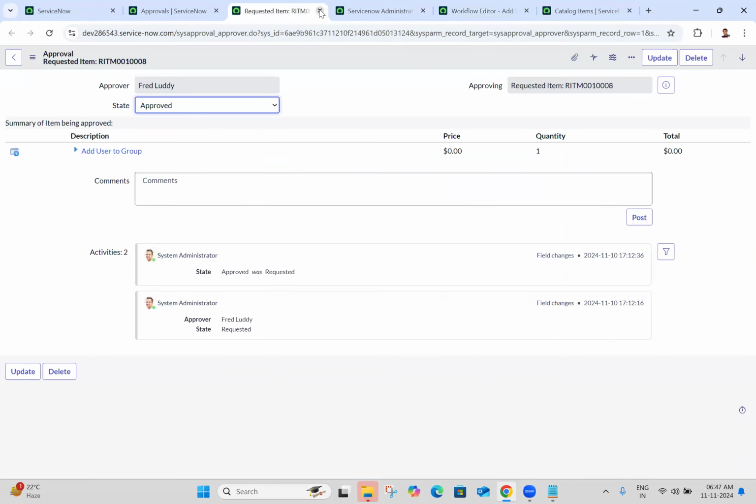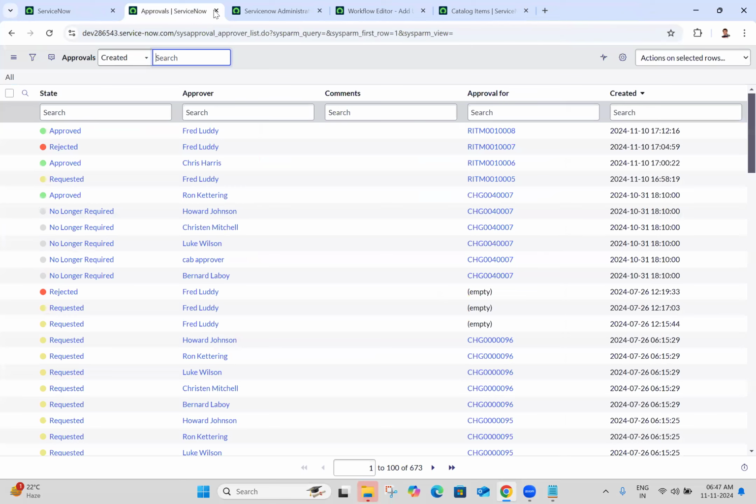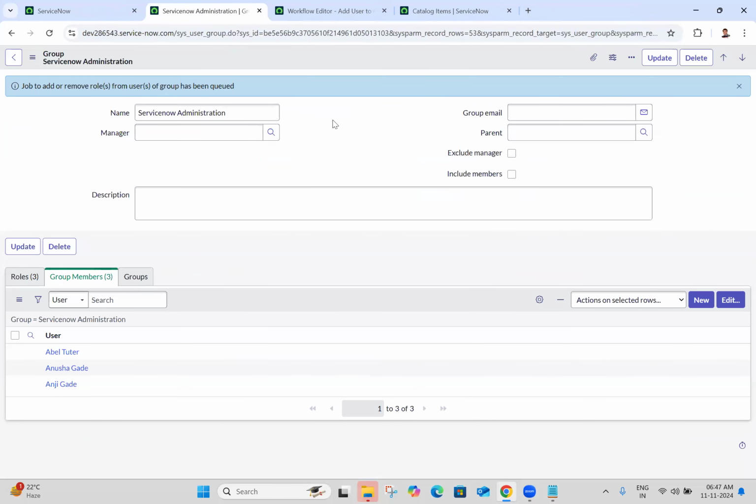Keep this, even if we don't require it. If somebody wants to approve the request, they must have the approver_user role. For example, if I want to approve any request, only if I have the approver_user role am I able to approve. Otherwise, it's not possible to approve from my end. Got it?